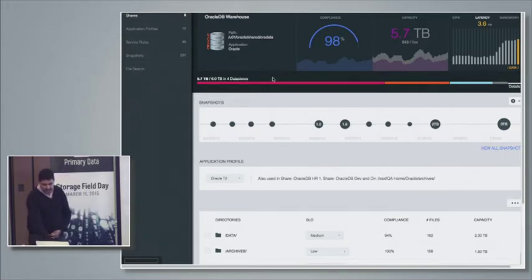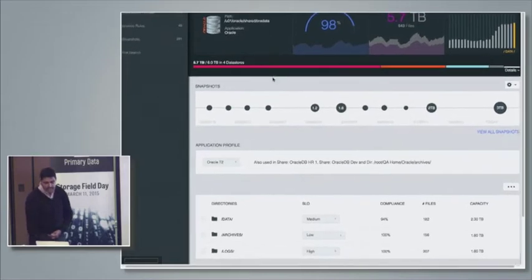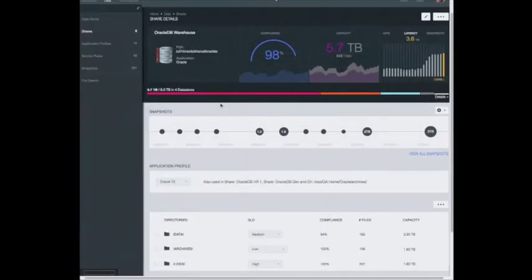By the way, you'll notice in the middle of the screen that we also provide a really nice way to show snapshots, where the admin is looking at a timeline view of the snapshots in history, and you can easily select one if you have to restore from it. In the middle of the page, where it shows application profile, the Oracle T2 policy that has been applied is guiding how the data is coming in.